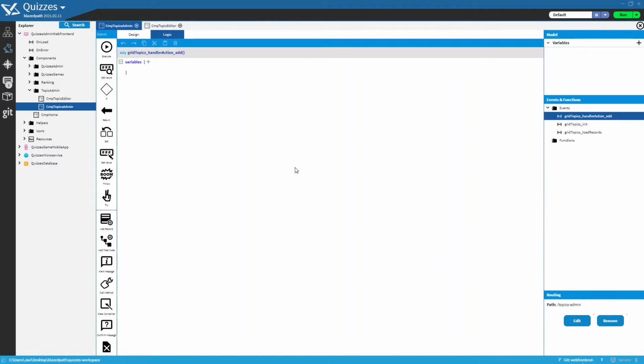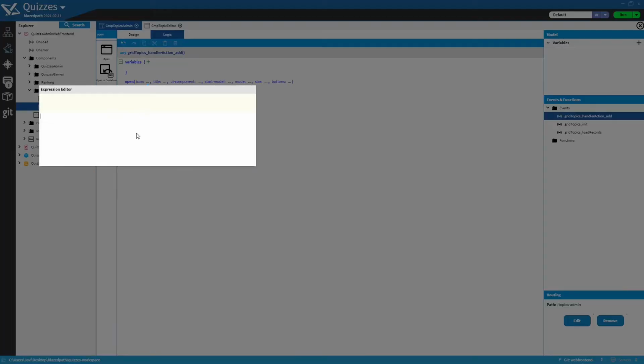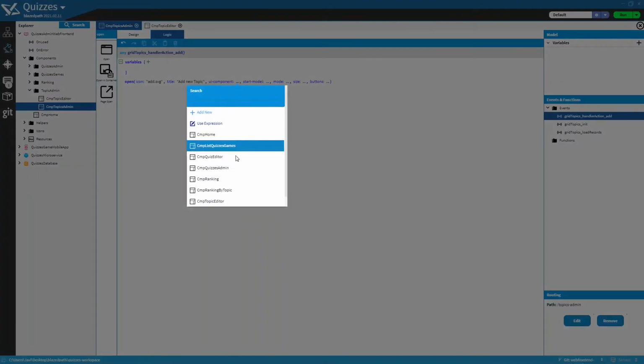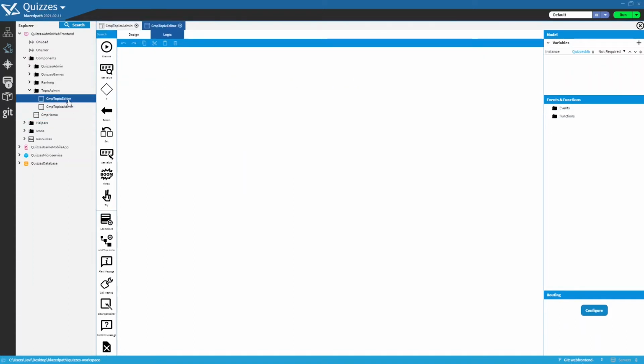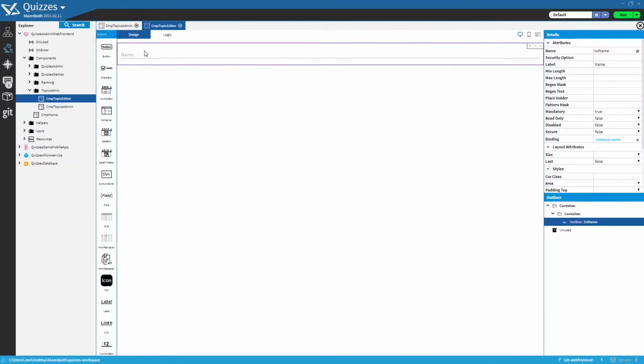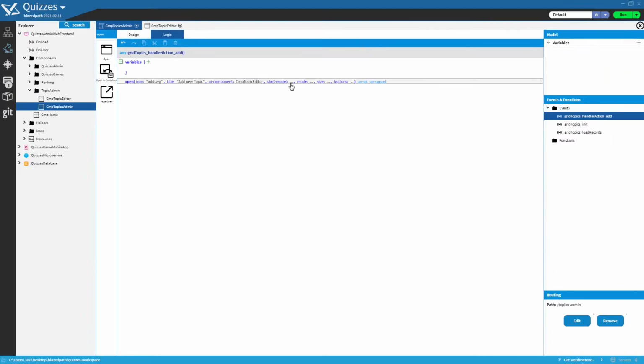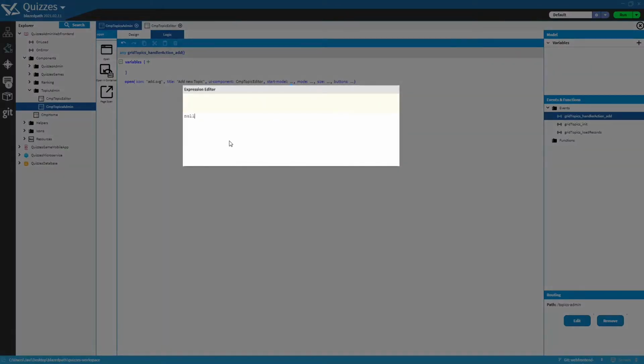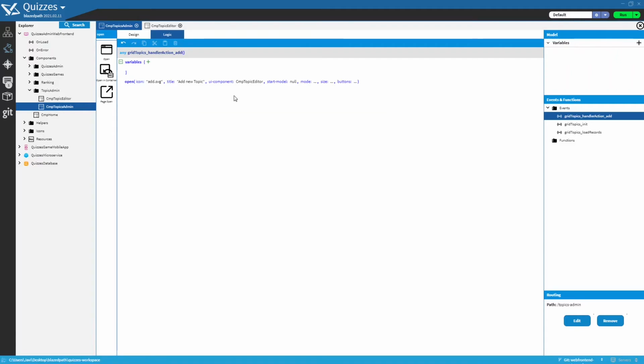We grab the open blocky that will handle the form screen. We add an icon, add.svg. We use a title, add new topic. And for the component of the form, it's going to be CmpTopicsEditor, which is the one we just created a few minutes ago. This component won't need any starting model since it's going to be a new register and the data is going to be on the form itself.